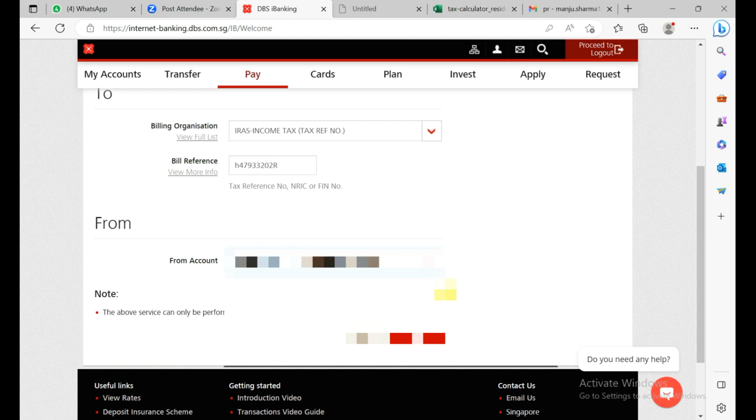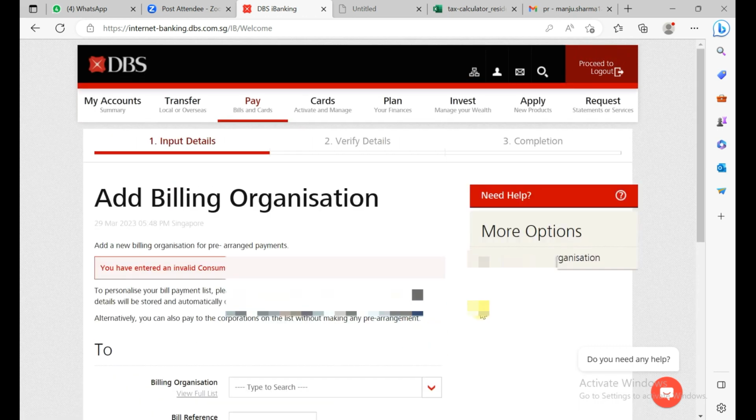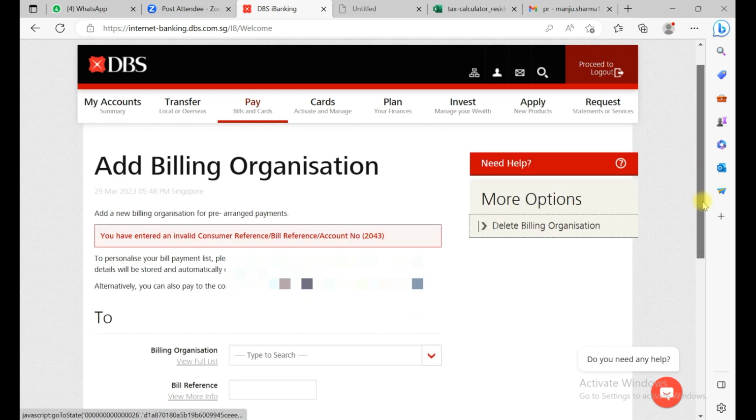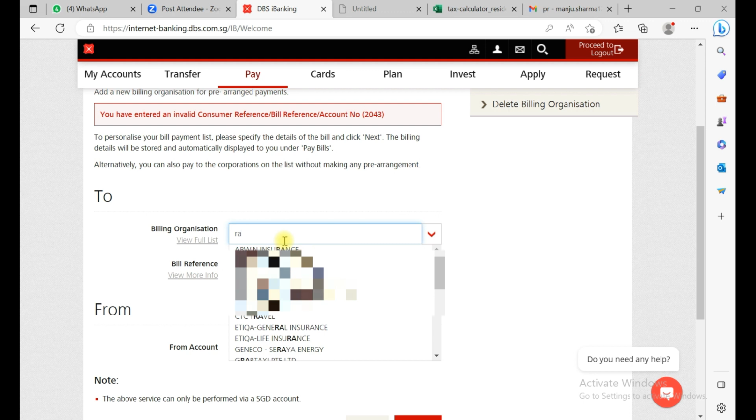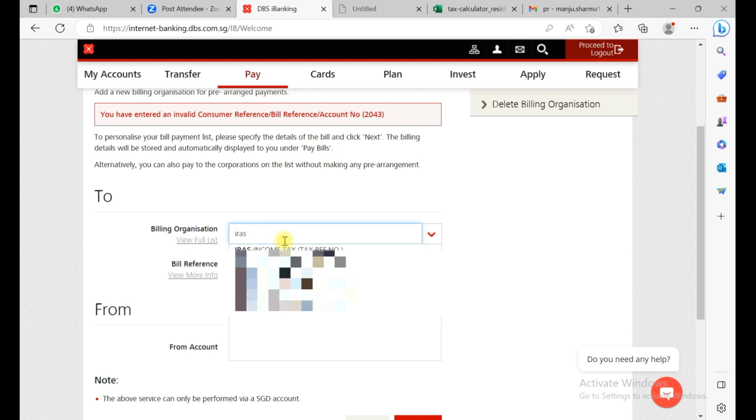Once you have selected this credit card or account, click on the next button, and you will be taken to the next screen, where you need to put the correct NRIC number. If it is not the correct NRIC number, it won't allow you to choose it.